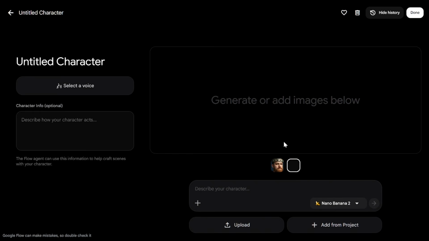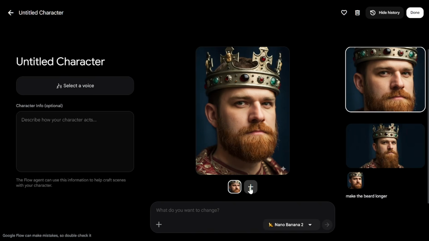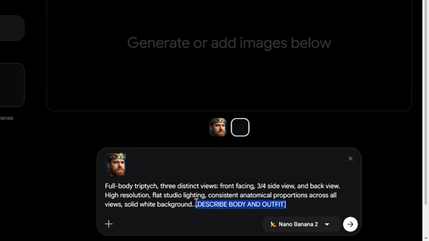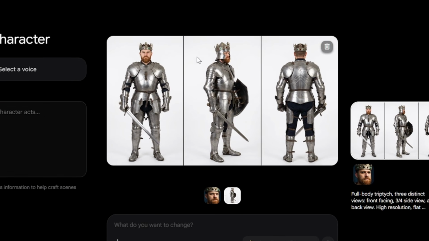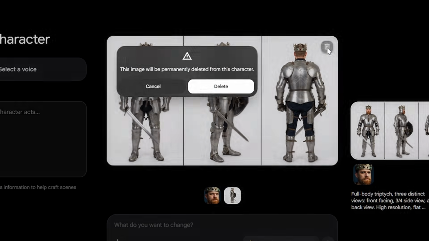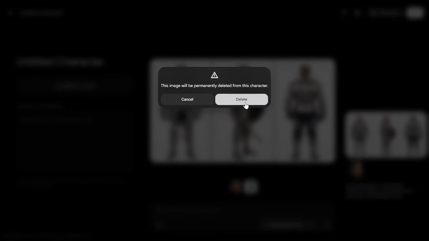If I go back and hit the plus icon again, it reloads that same default prompt. For example, let's say I want to add heavy medieval armor. On the center frame of the triptych, a helmet appears, but overall it looks solid. For now though, let's stick to just one original reference image.